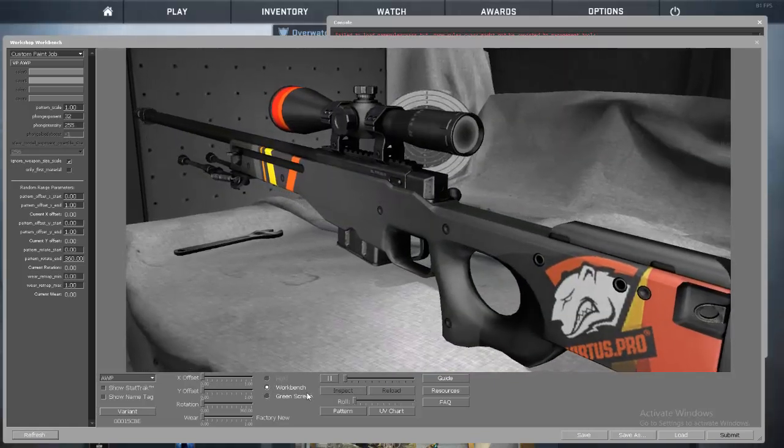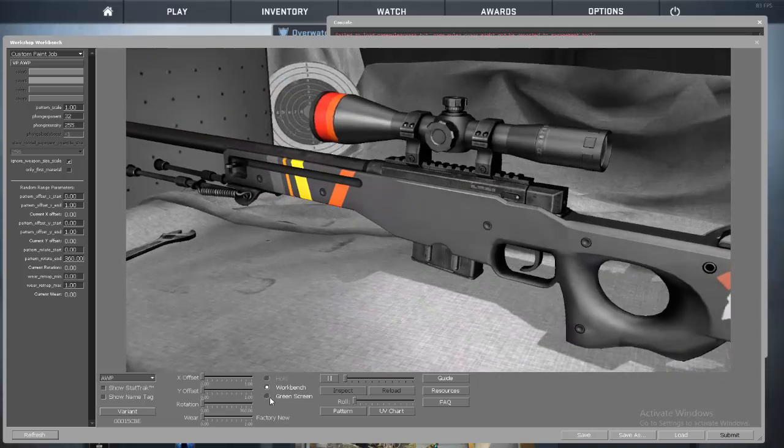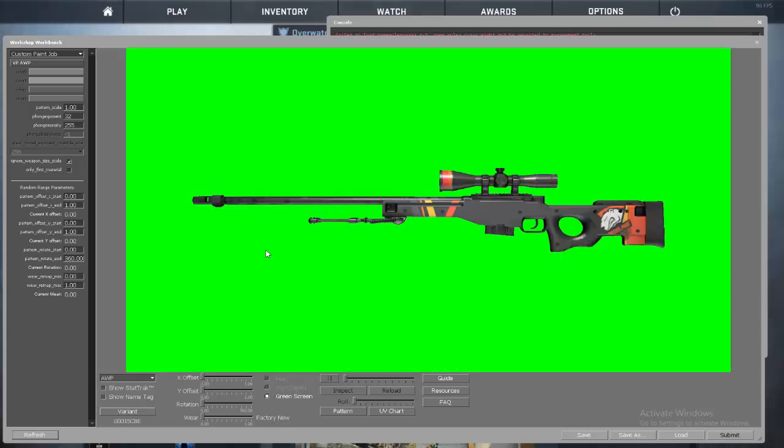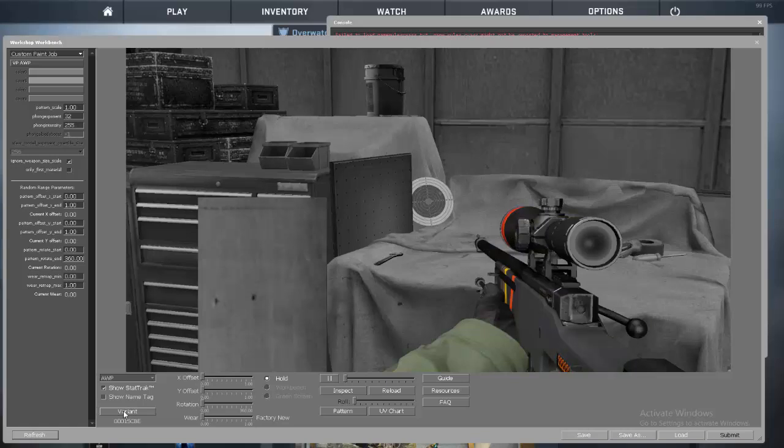on the workbench. It's kind of cool for making videos about it. Do a green screen. This is usually what you're going to want to do if you're taking a screenshot. You can show it with stat track, show name tag, all sorts of stuff like that.